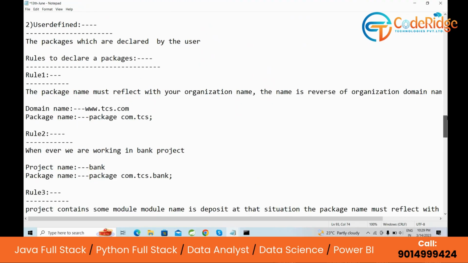Now what comes under user defined packages? The packages which are declared by the user are known as user defined packages. Rule number one: suppose you are working with Nava software, right? You are my employee. Every student here is a Nava software employee only. So we can declare a package like this: com.navasoftware.